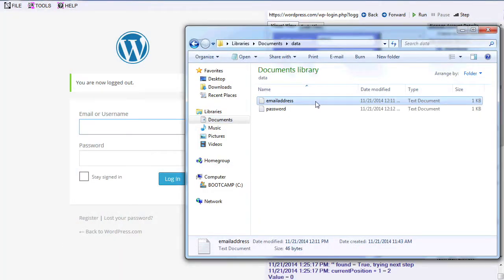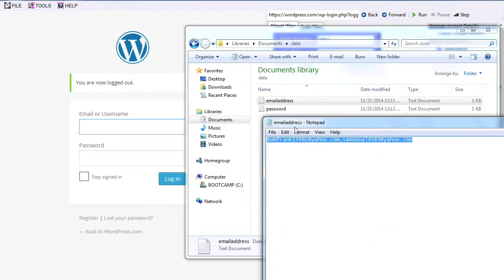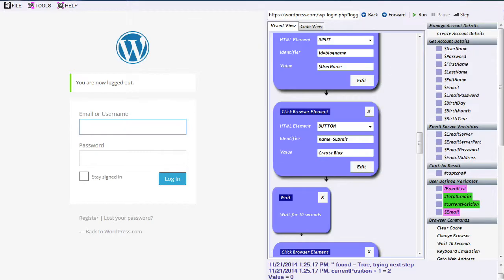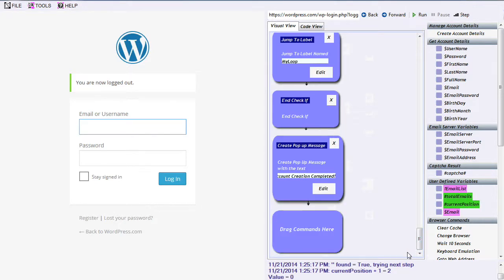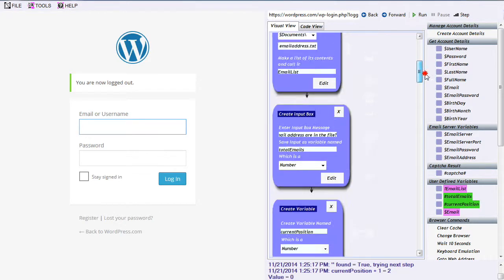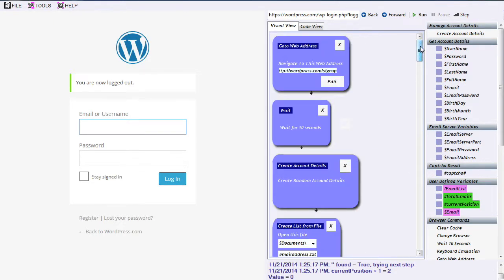The only requirement would be for me to enter in new email addresses here. If I wanted to enter in, like I said, 10,000 email addresses, I could, and the bot would create 10,000 WordPress accounts for me. And so there you go. You have a simple WordPress bot that was created, and you're on your way to making bots.